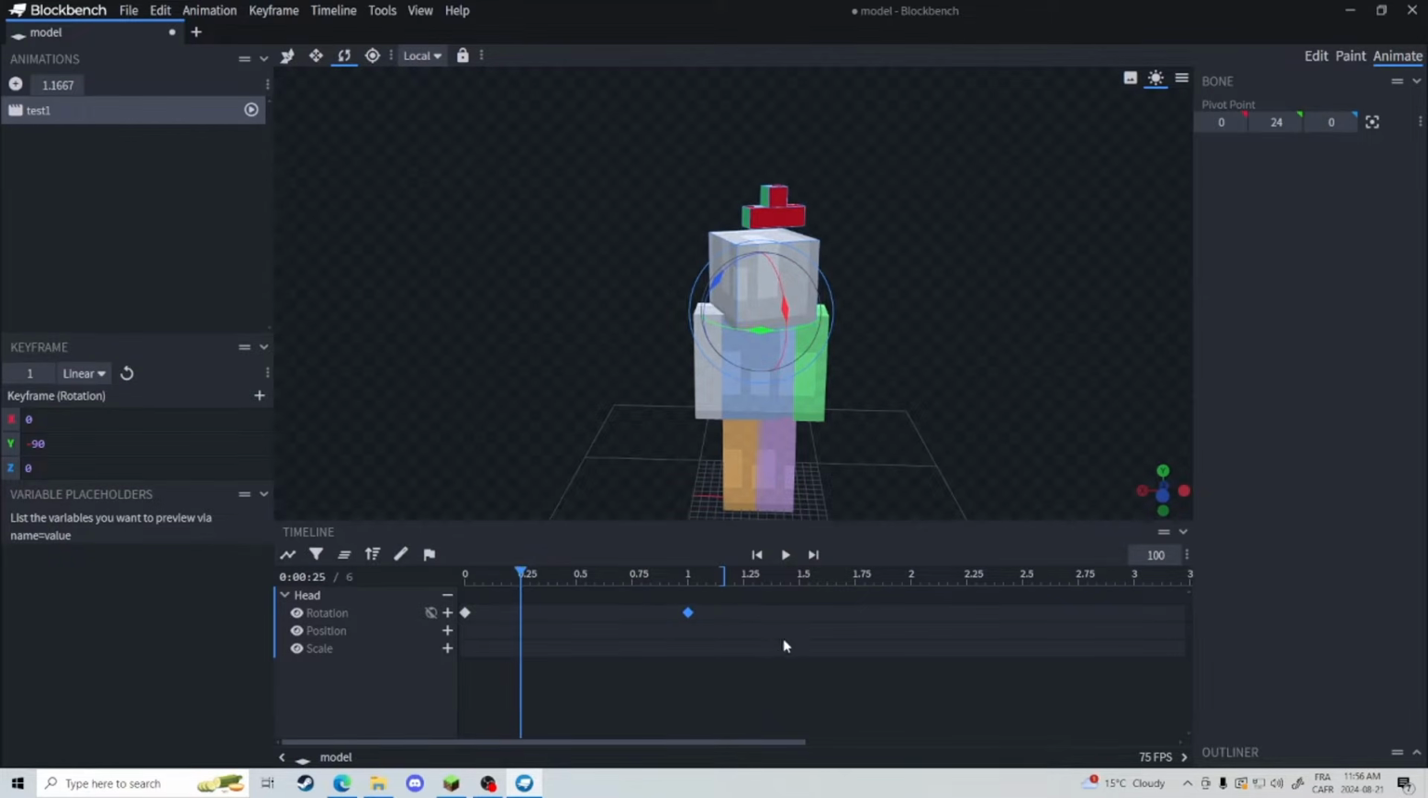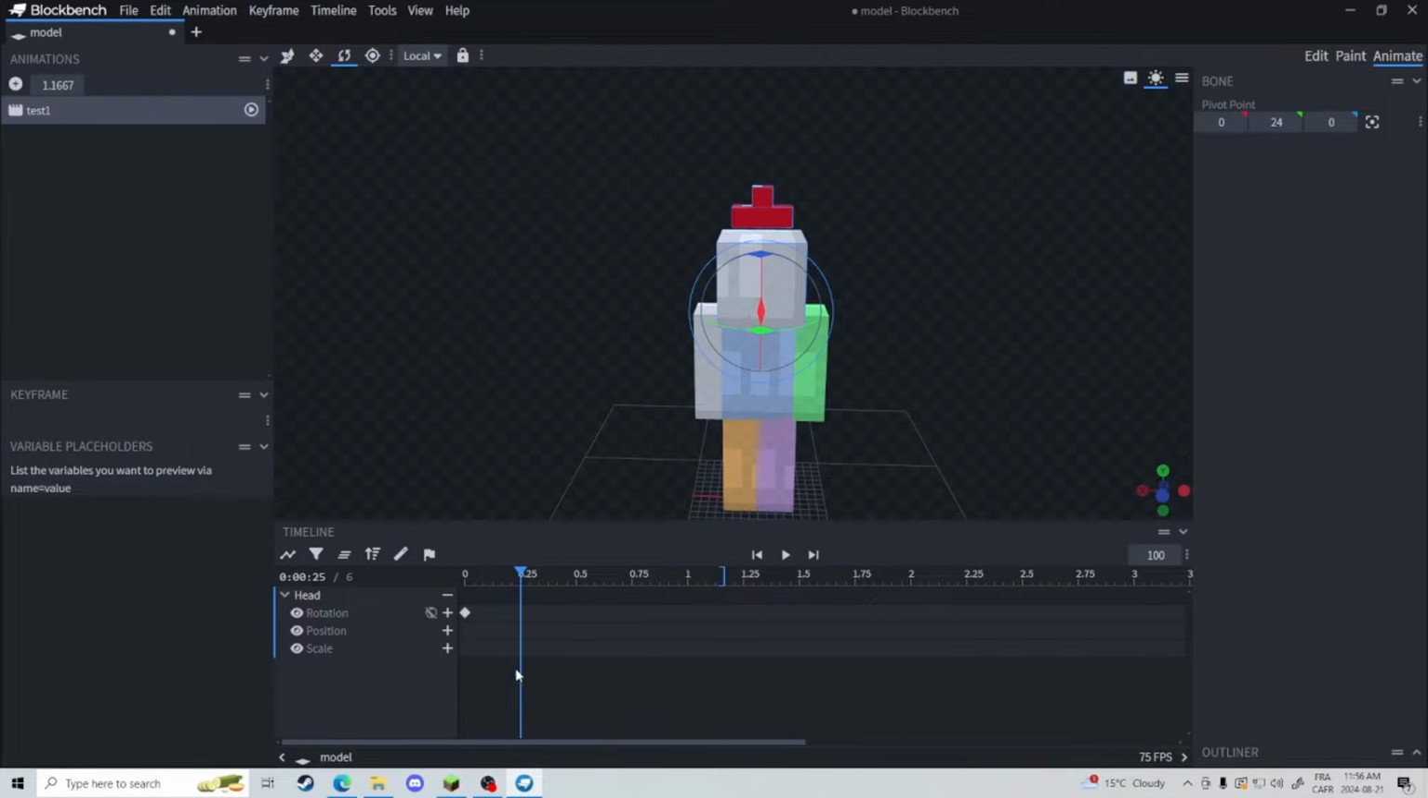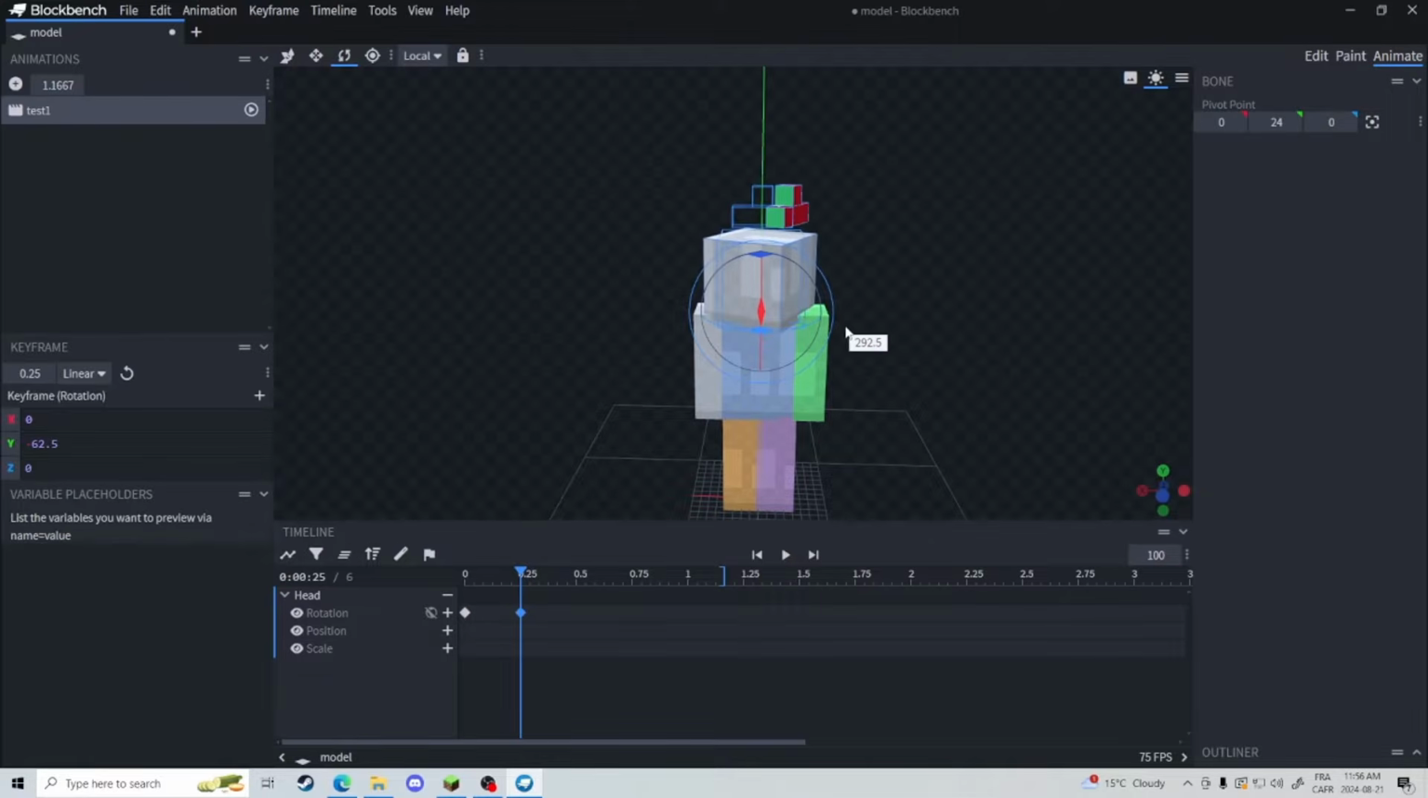Now let's say you want it to be quicker. You're gonna remove this one by right clicking it, delete, and now you're gonna do the same thing. You're gonna rotate it, but on the 0.25 mark, for example. So now it will do it super quickly, because now it's closer to the marker that sets it to face us.